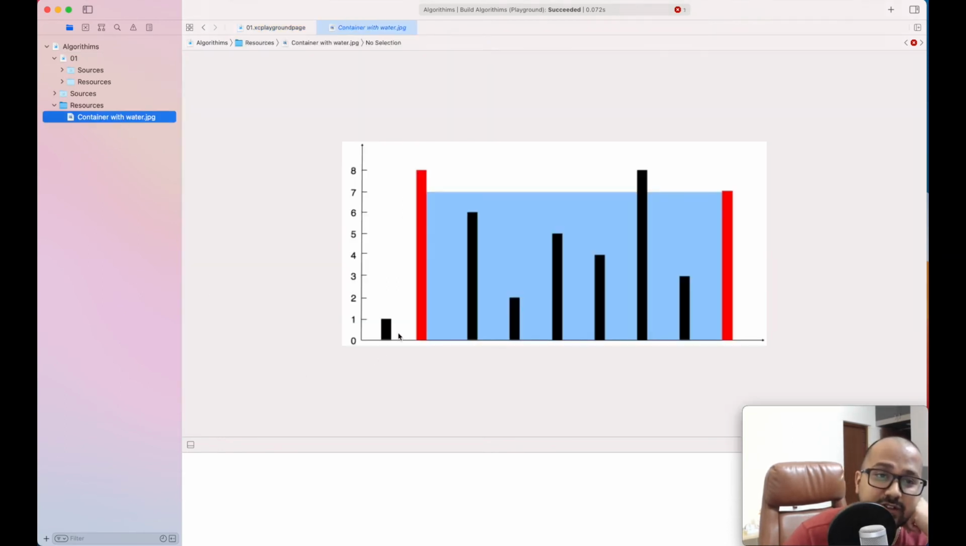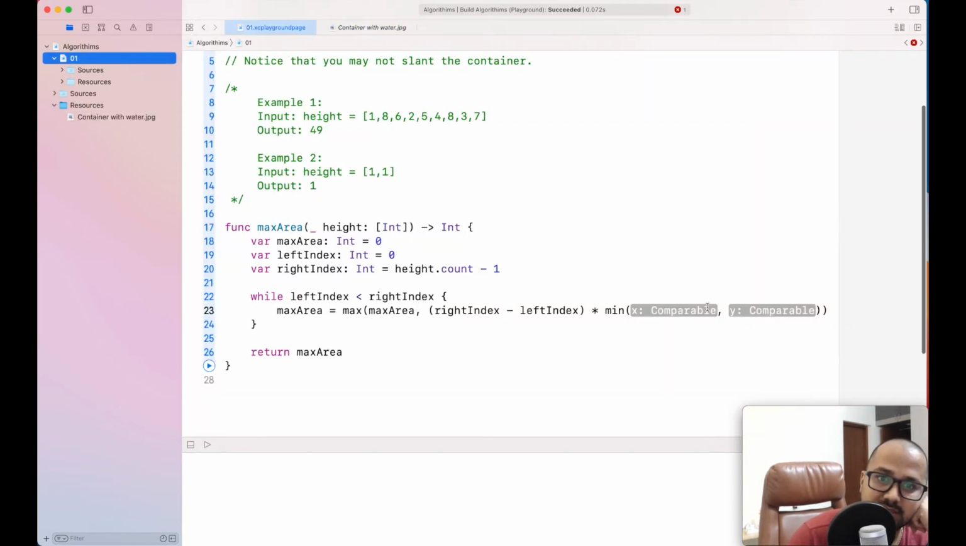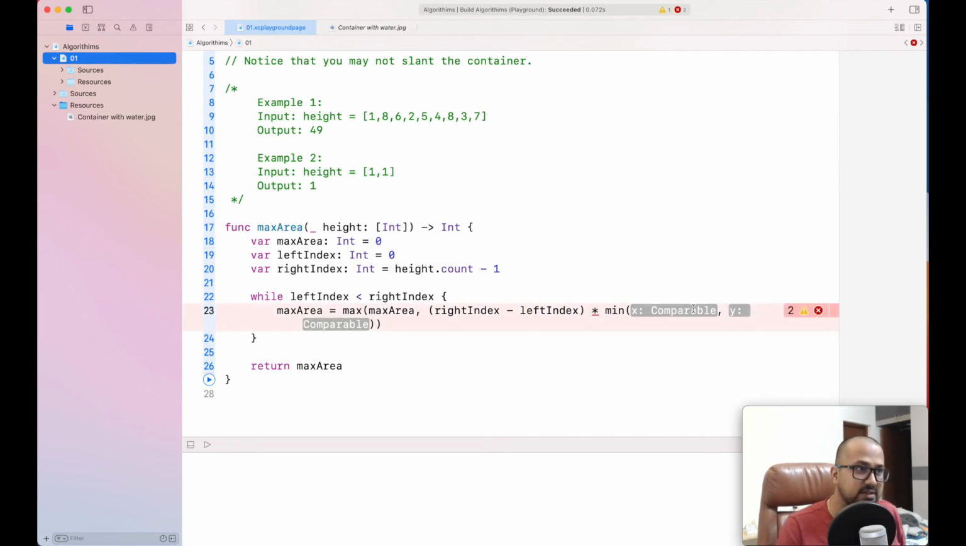When we are filling the container, say in the first iteration we will have this and then this. But till what level can we fill the container? The minimum value. So in this case we can fill till 1. But if we take this example, the minimum of these two, 8 or 7, is the minimum, so we can fill till there.